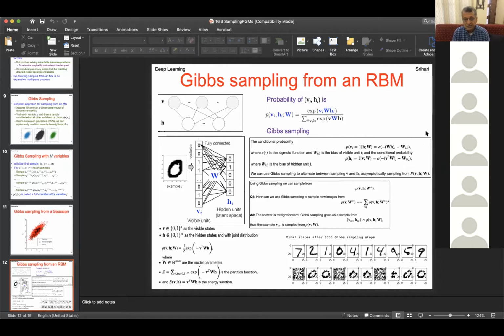Similarly for H also. So as long as you know what the conditional distributions are, you can sample from them. And using Gibbs sampling, we can sample from the joint probability of V, H given W. It says use Gibbs sampling and it will give you a certain sample of V values and H values.